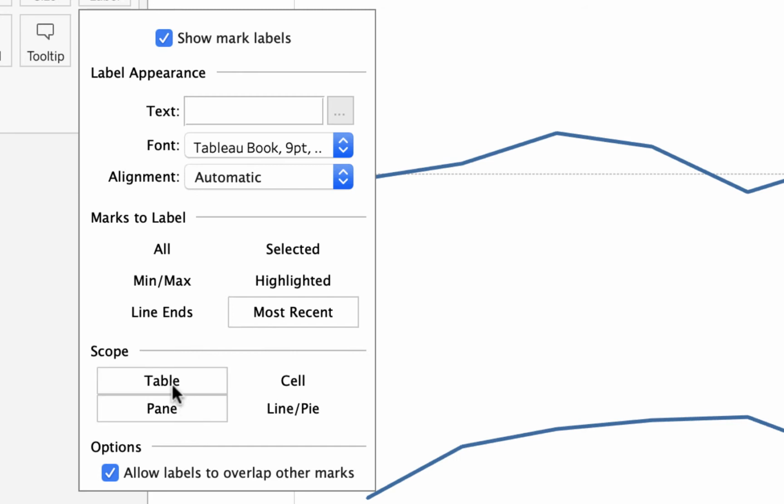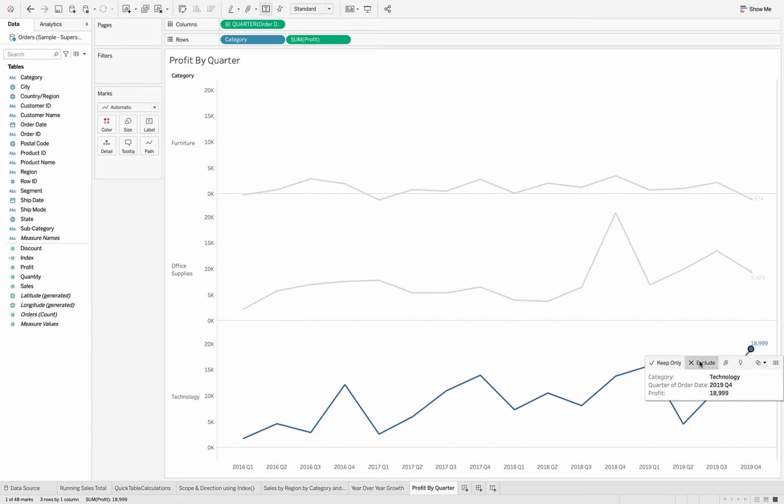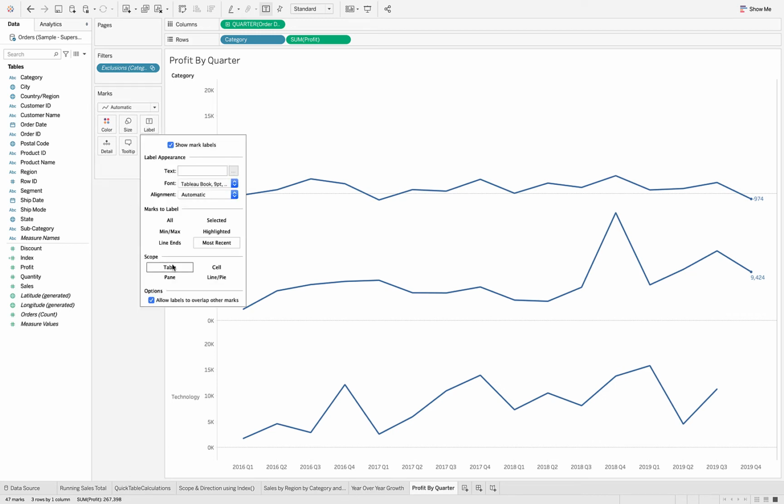But I want to show you something just to kind of reinforce what this most recent is doing. If I click table instead of pane, now it's doing it for the whole table, but it's the same thing, right? We're getting the marks on the most recent profit for technology, office supplies, and furniture. But if I go to this mark, and it could be any of these marks, but I'm just going to click on the technology mark, and I'm going to exclude that quarter. And now that I've done that, the only two marks that are showing up are the most recent, and that's because I have changed the scope.